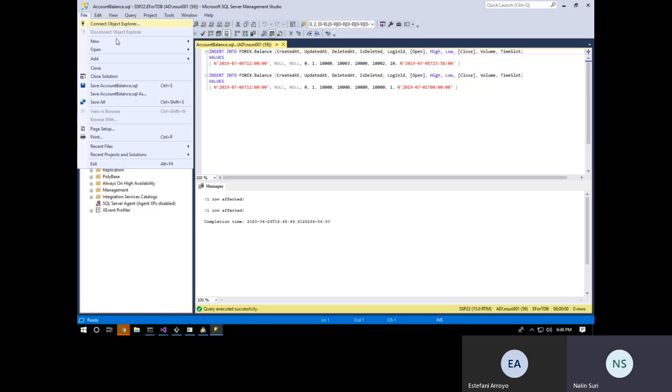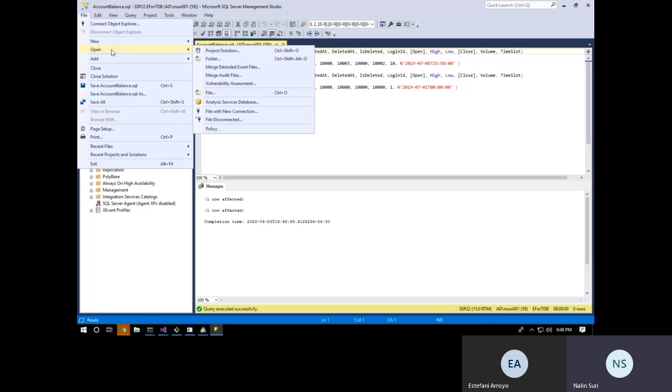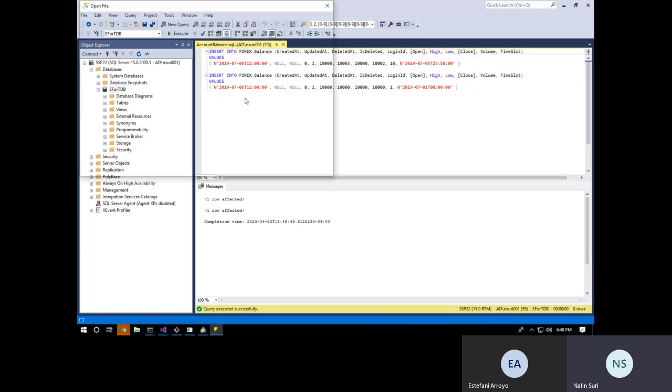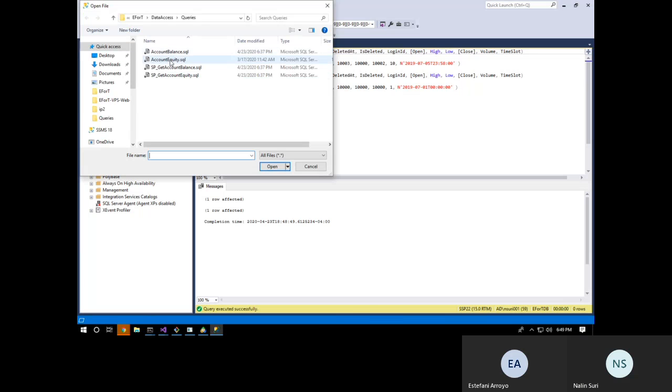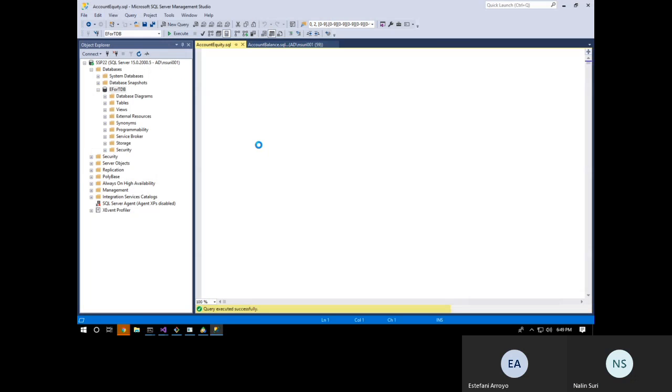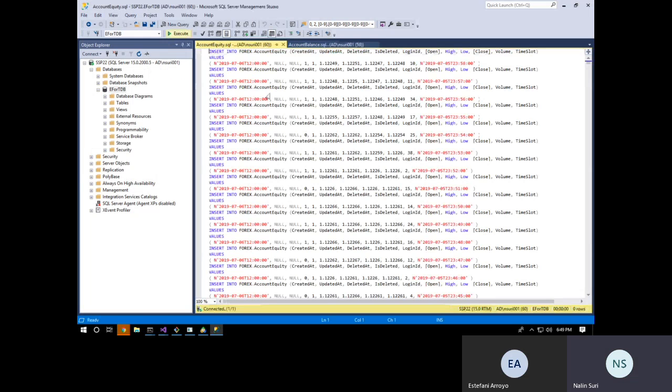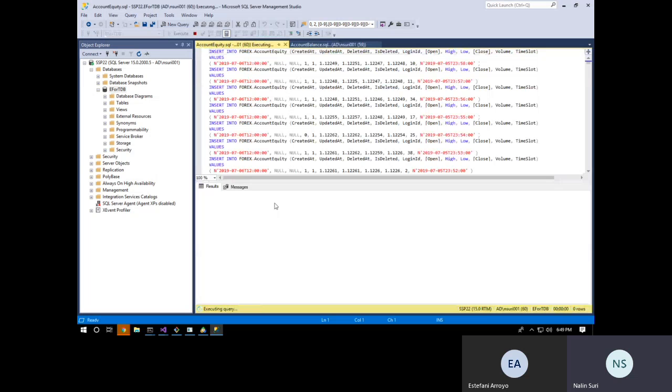Another, we also want to do the account equity. So we'll do File, Open, File, Account Equity. So this one is a lot more rows, and it'll take up to maybe 10 seconds to fill in.